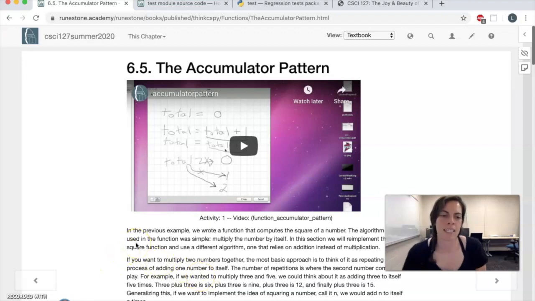Hello everybody! In this video I'm going to talk about two exercises in chapter 6.5. Chapter 6 is all about functions, and subsection 6.5 is covering what's called the accumulator pattern, which is a method that we can use to compute values that we need to compute.